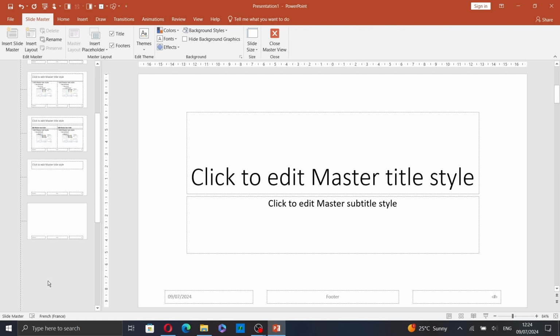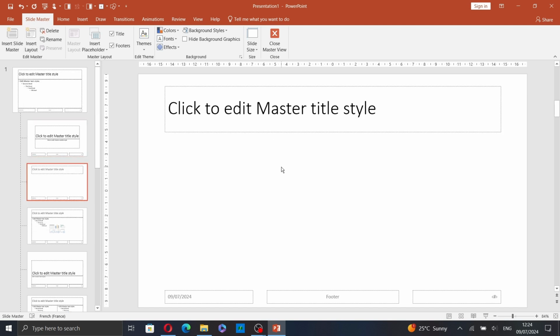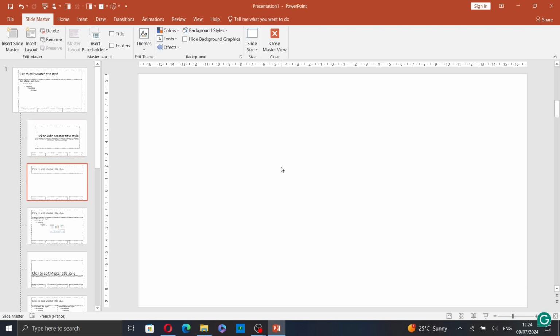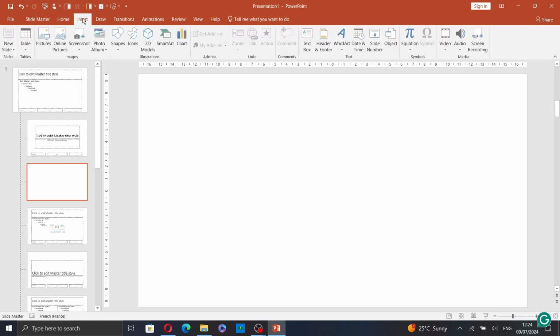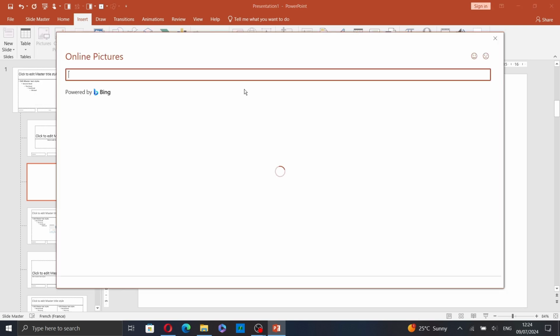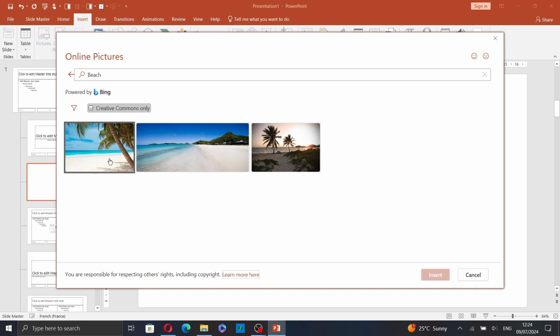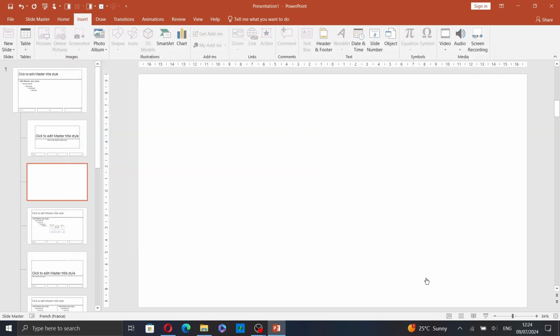Now, select one of these layouts or insert a new layout. Let's remove everything from here. And now go to Insert and upload the picture from your computer or an online picture. I'll just go ahead and upload an online picture. This one, for example, let's select this and then click on Insert.